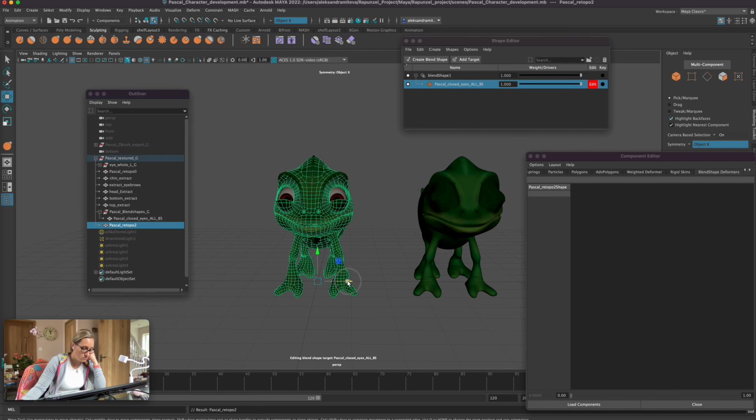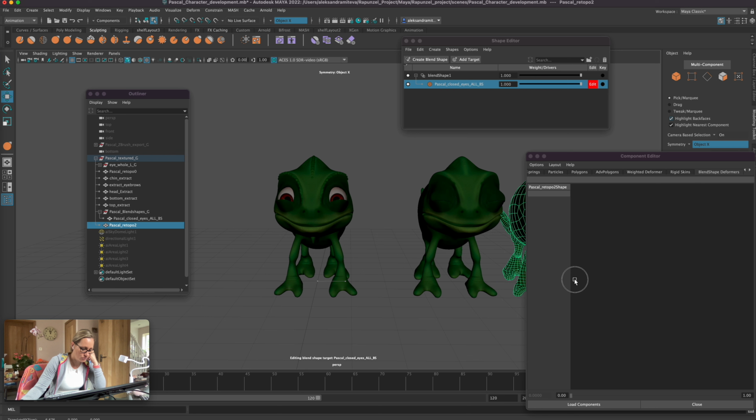I copied it once. I did it a second time, but I didn't mean to do it twice, just once. And now let's rename it. What are we renaming it to? Lower eyelids closed, eyelids lower, bottom lower.